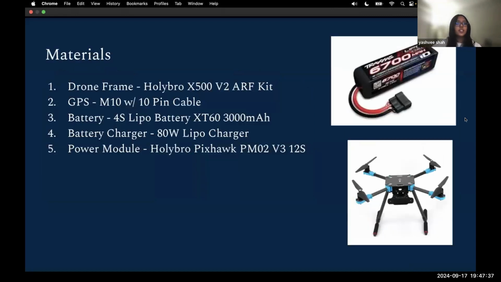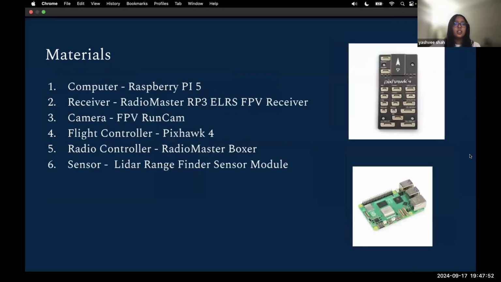So here are some of the materials that we are using. We're using a drone frame, a GPS to gather information about the location of the invasive plant so that we can report it to the proper authorities in order for it to be removed, a battery charger, a power module, a computer, Raspberry Pi, a receiver, a camera to take pictures of the captured invasive plant species, a flight controller, a radio controller, and a sensor.